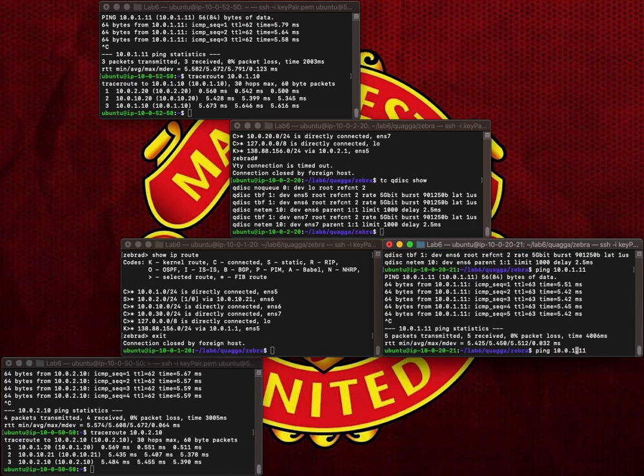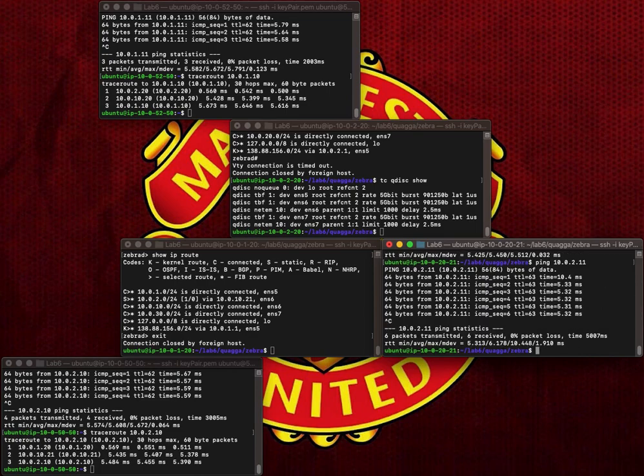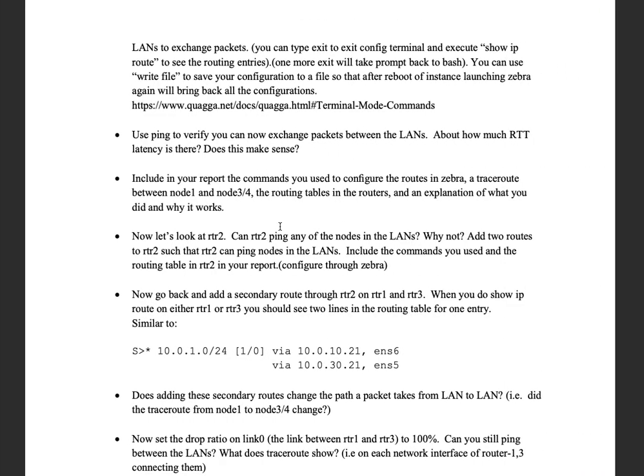Now we'll ping 2.11, and as you can see, I'm able to ping now. So the question was asked, why not? Because we didn't make any changes. Now, since we have added the change, added the 2 routes, we are now able to ping different LANs. So now the next step is to add a secondary route through router 2 on router 1 and router 3.